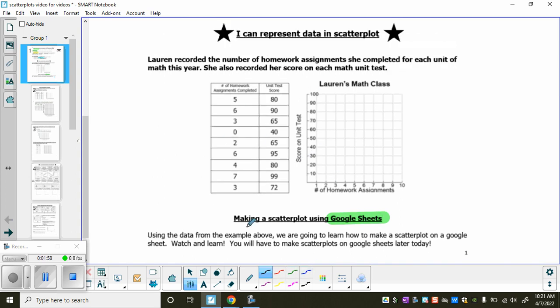Now for this example that we have here on page 1, we just have that Lauren recorded the number of homework assignments she completed for each unit of math this year. So like in the first unit, for example, she completed 5 of her homework assignments and then went on to get an 80 on that unit test. For another unit, she did 6 homework assignments and got a 90 and so on. You can see here on the unit when she didn't do any of her homework, she failed that test. She got a 40. So let's just go ahead and plot these points and we can kind of see what kind of a relationship or trend exists here between these two factors.